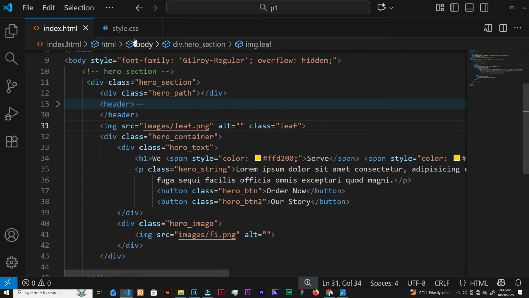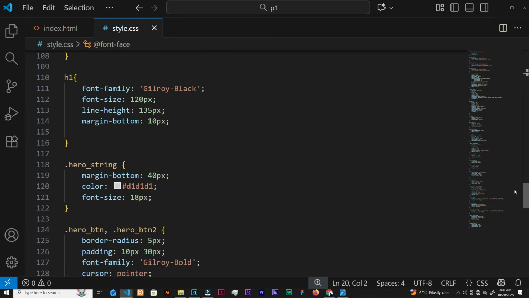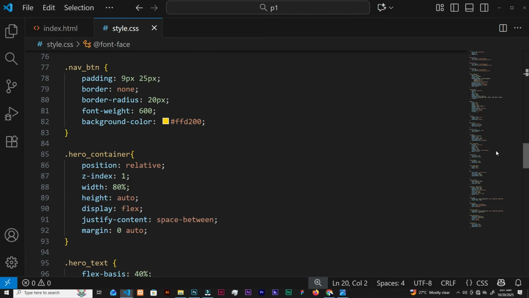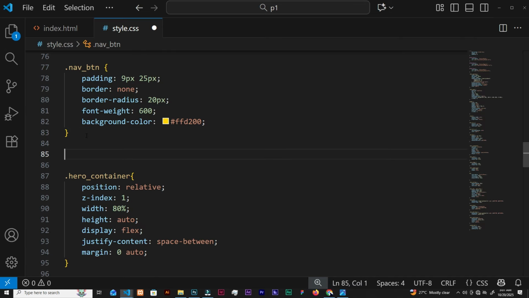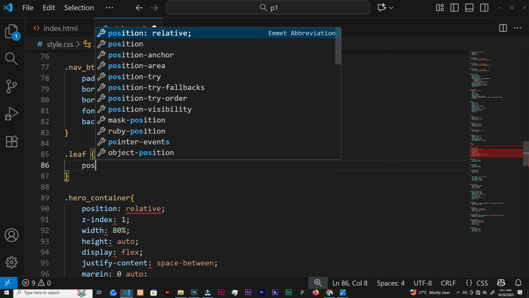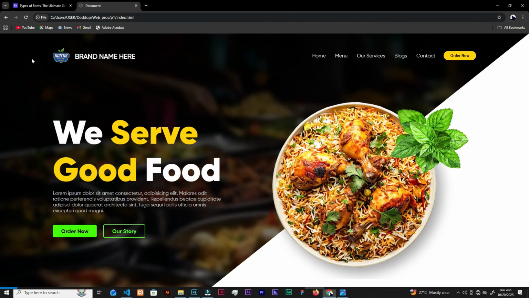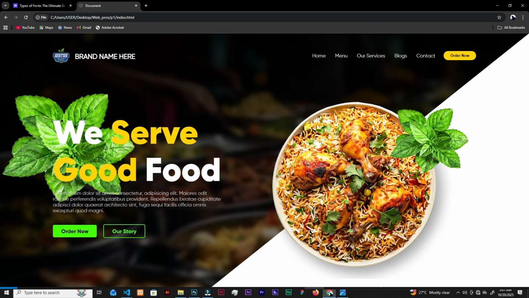Okay, save, and then let's come to styles. Now let's scroll up on top of the hero container. Let's just locate dot leaf over here and in there, position is going to be absolute. Okay, it will float so that you can move it around. So if I save and then come over here and load, you got the leaf over here, so we need to bring it here at the bottom right.